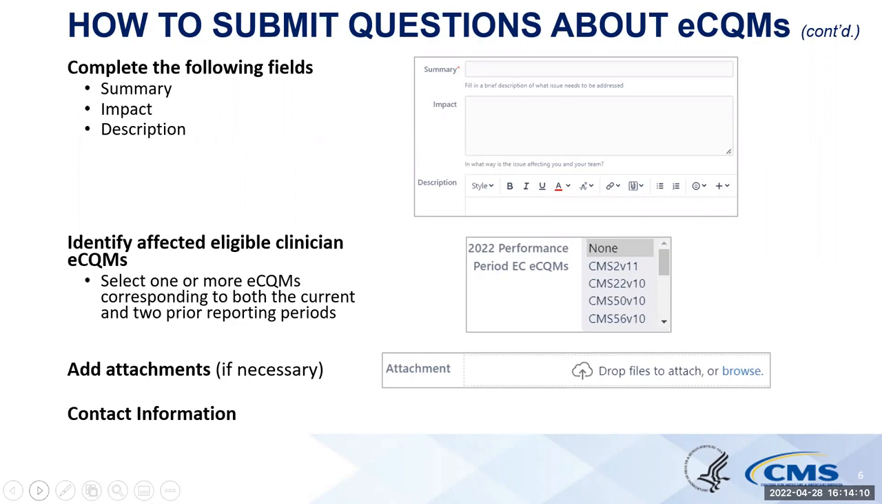Okay, so then next, attachments. You may upload any relevant documentation via either drag and drop or by browsing for the relevant file. So we request that you do not upload any protected health information or PHI. That's important.